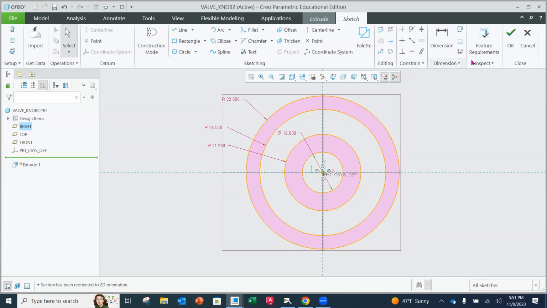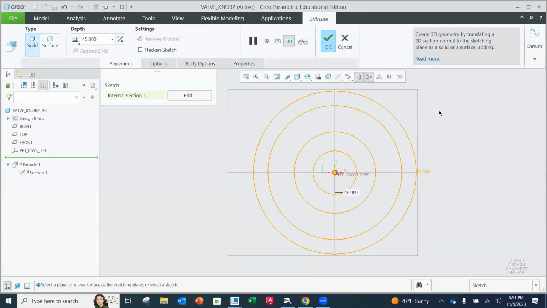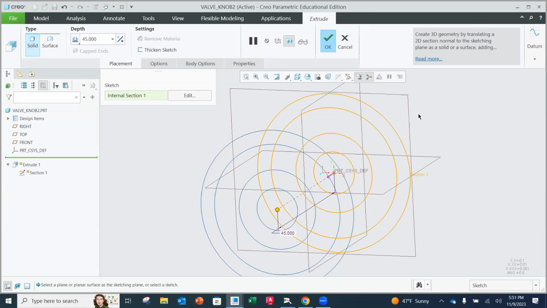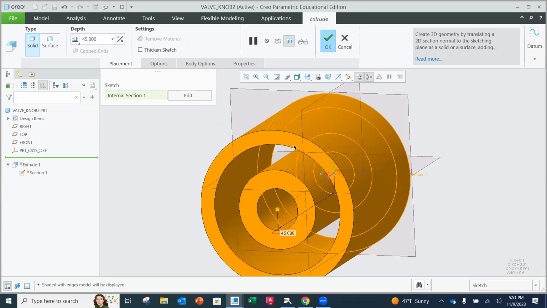If I go up to my feature requirements, I should be good. And I am. Even though these aren't connected, it's okay. We're going to extrude them as two tubes, if you would, that are concentric to one another. And I'm going to say okay. Oh, I'm in wireframe. That's why. Let me go back to shade with edges. That looks better. And my thickness is a height of 6 millimeters.